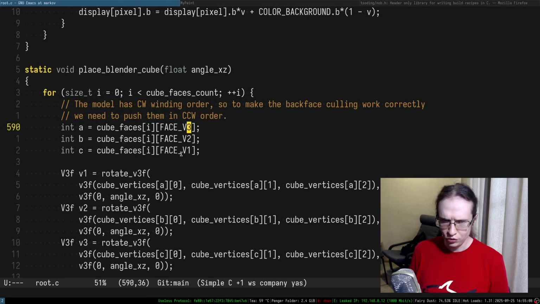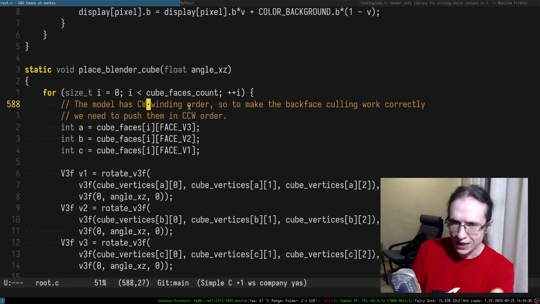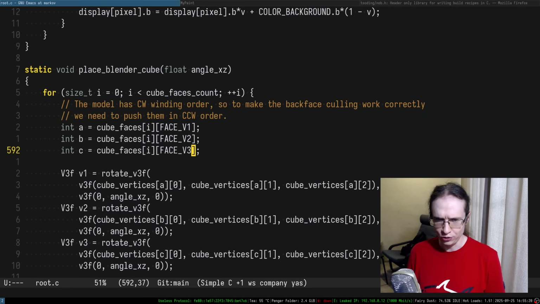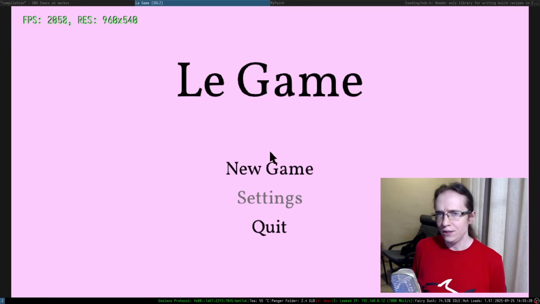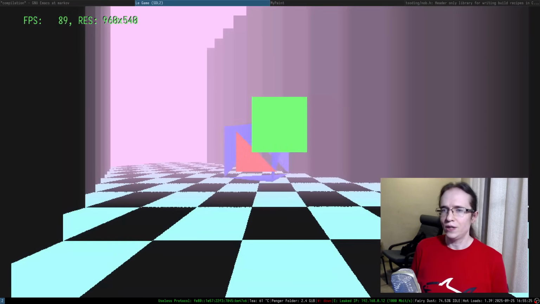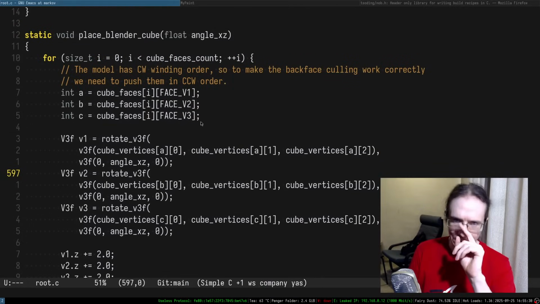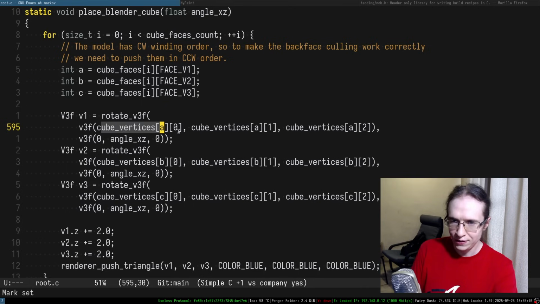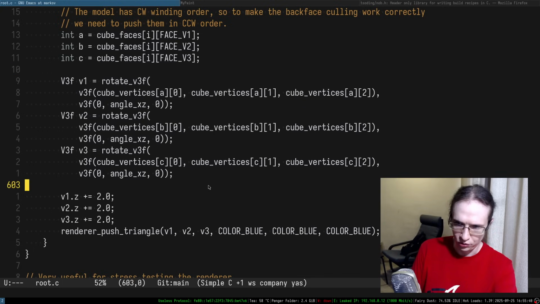So we do a little bit of a reversed order because the model has clockwise winding order. To make the Back-Face Culling work correctly, we need to push them in a counterclockwise order. So there's something weird going on. I'm not quite sure what exactly. What if I change the order now? It is reusing some of the vertices. As far as I know, I do take that into account, because we use faces, right? We look up faces and then we look up these faces in vertices and we push those vertices. So that should be fine.